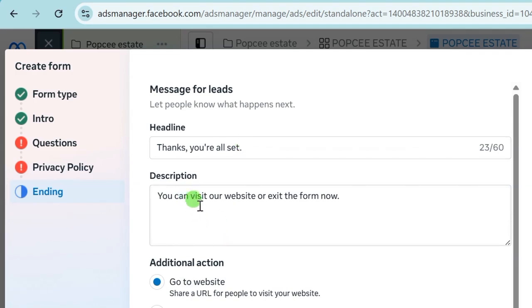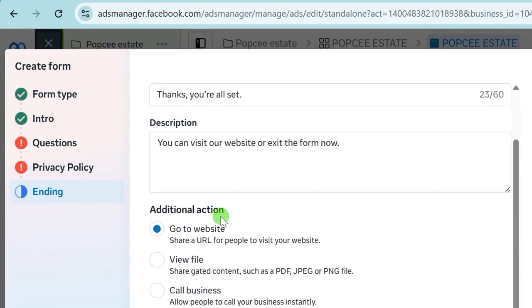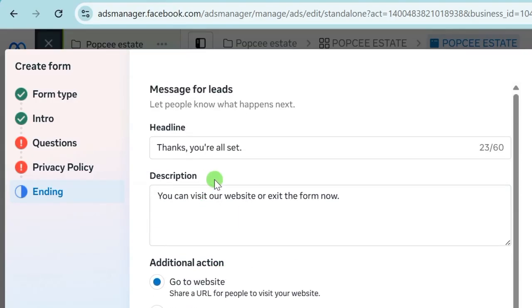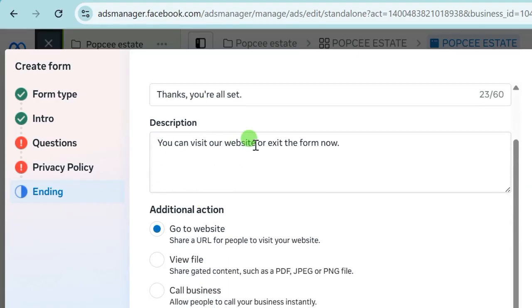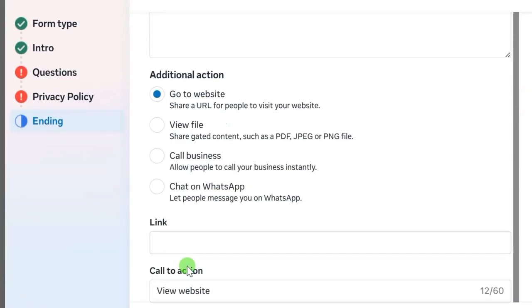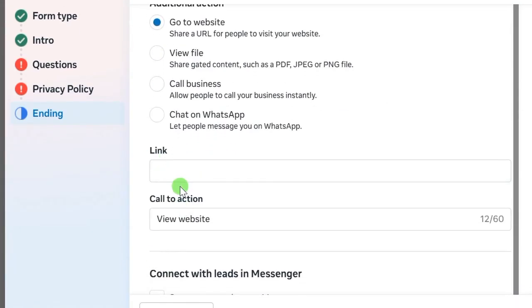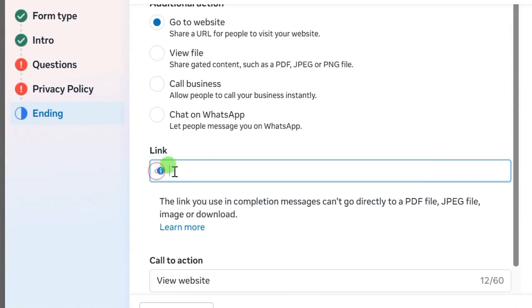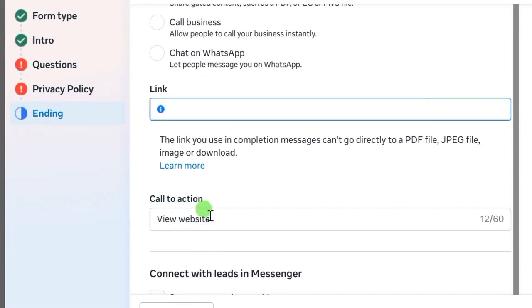Then for description, maybe if you want to direct them to your website or your landing page or anywhere you want them to see for more information about the credibility of your real estate company, then you can write all that here. Okay. Then for additional information for your credibility, you can add the website URL here. That's if the real estate has a website. Put the link of that website right here. Then for the call to action is visit website for more information.